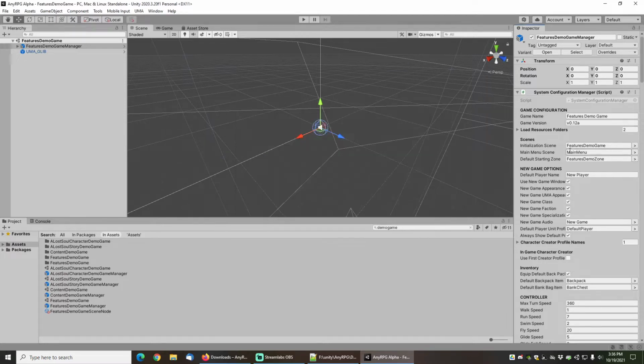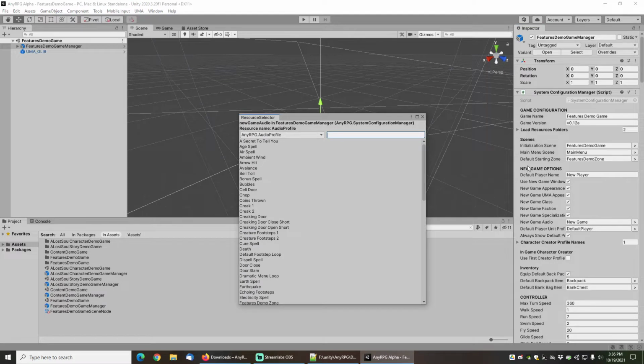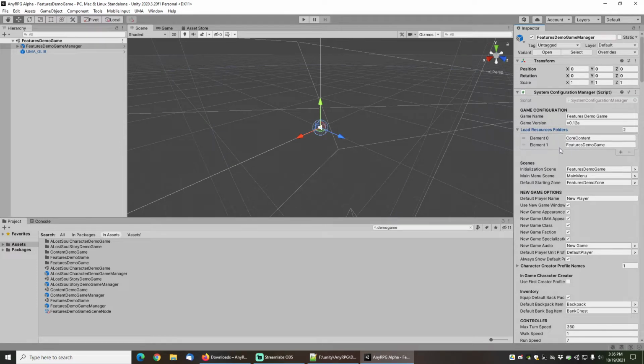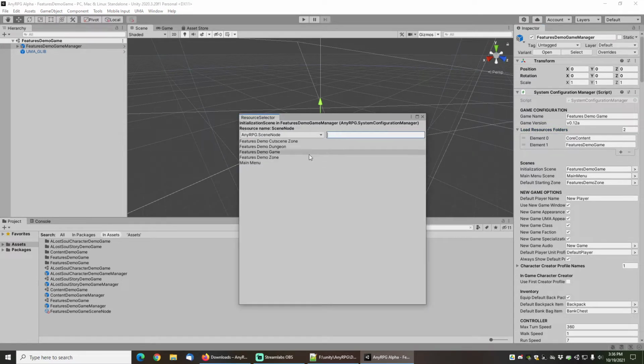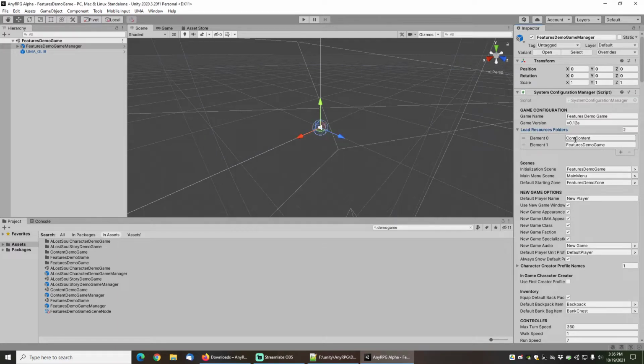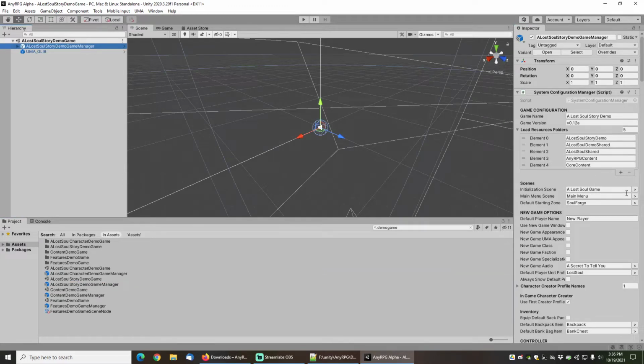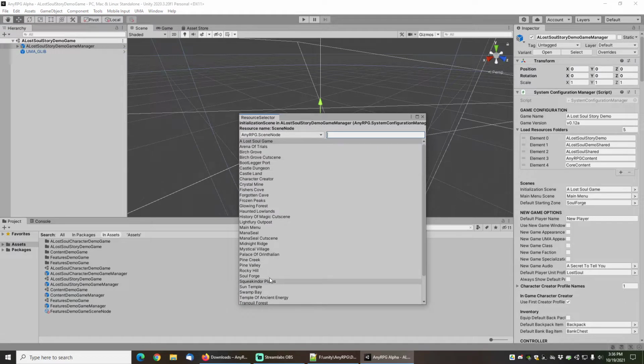And this list is context sensitive. So, for example, I'm clicking on audio, so I'm only going to get a list of audio, and I can filter that again. It's based on these resource folders here. For example, you can see I've got 5 scenes showing up because I'm only looking through these resource folders. But if I go to the Lost Soul story demo game and click on these scenes, then I get a list of all scenes in the Lost Soul story demo based on this list of resource folders.